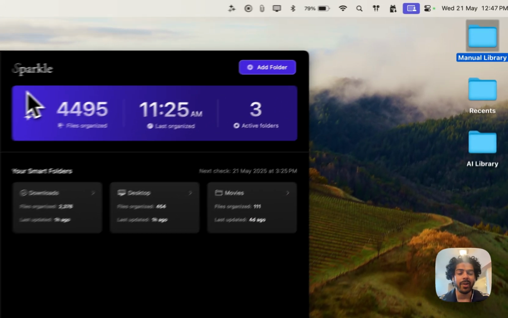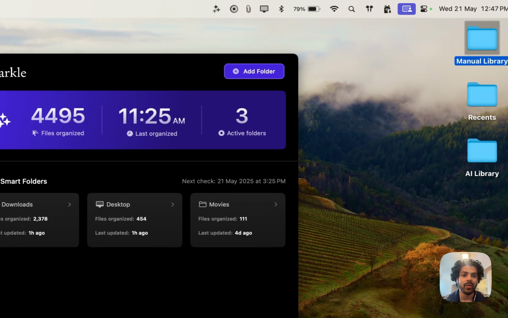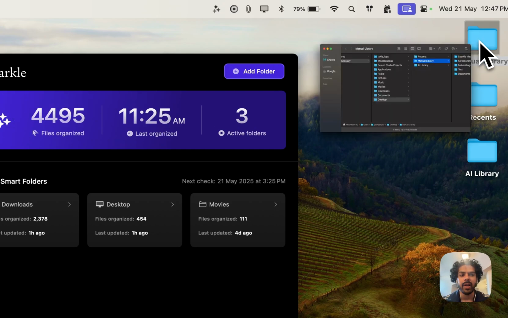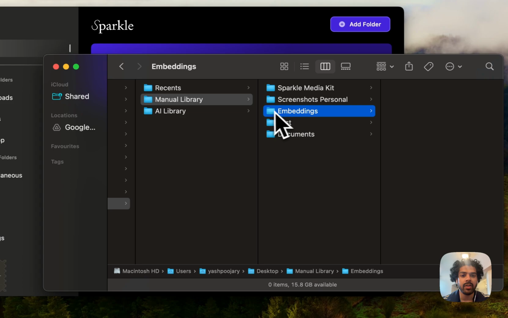Sparkle creates three folders for you: the manual library, the AI library, and recents. So if you already had a folder set up, Sparkle won't touch those folders. They go directly to your manual library. And if you want something back at the top, you can just drag it back again and Sparkle will remember not to touch it again.